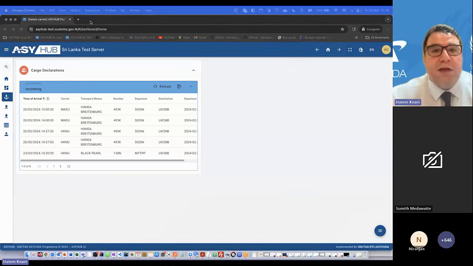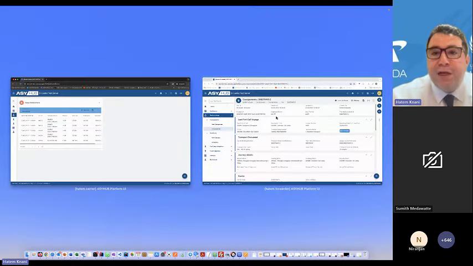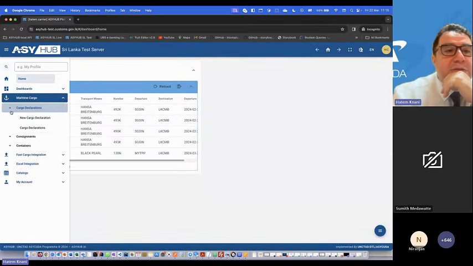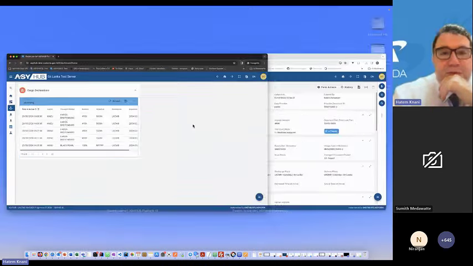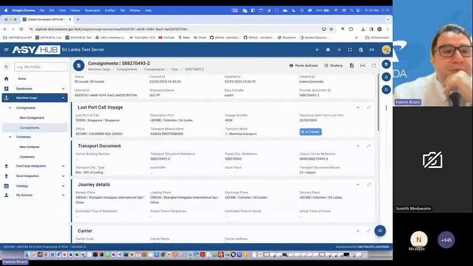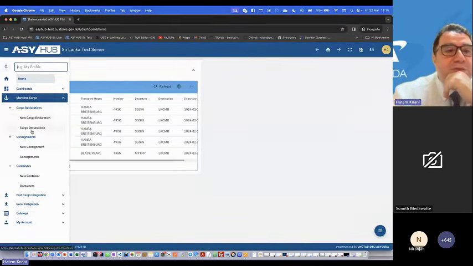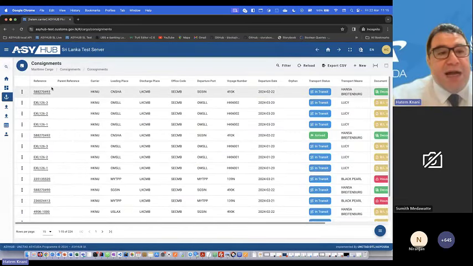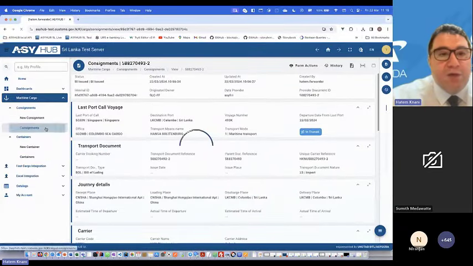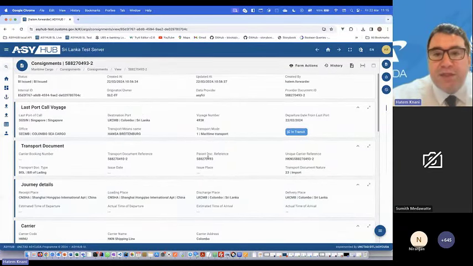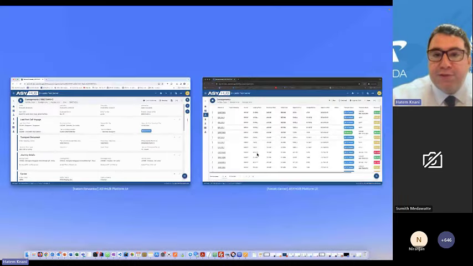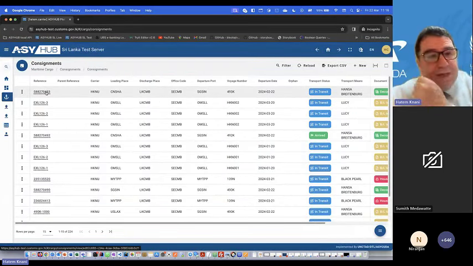So if you look here, the carrier has this cargo declaration, consignments, container, and so on. While here, if I'm the freight forwarder, I only have consignments and containers, okay? So if I go now to consignments, remember, as a freight forwarder, I deconsolidated this document here, okay? This is the document that I deconsolidated into two consignments. So this is the one here that was submitted by the carrier.